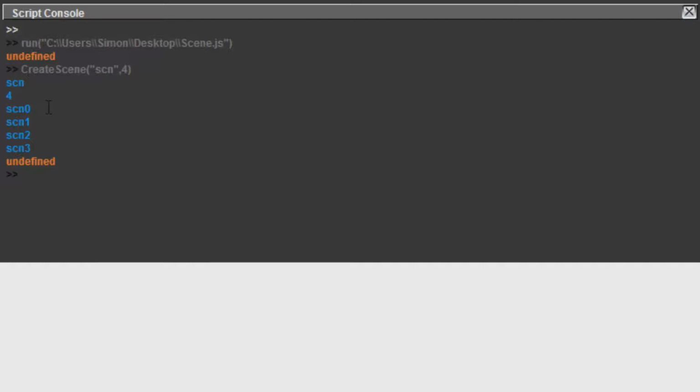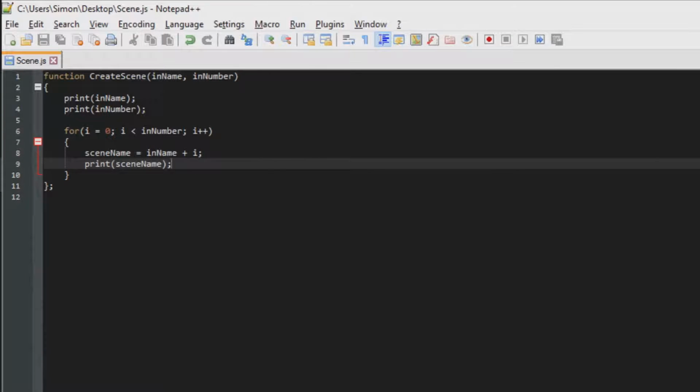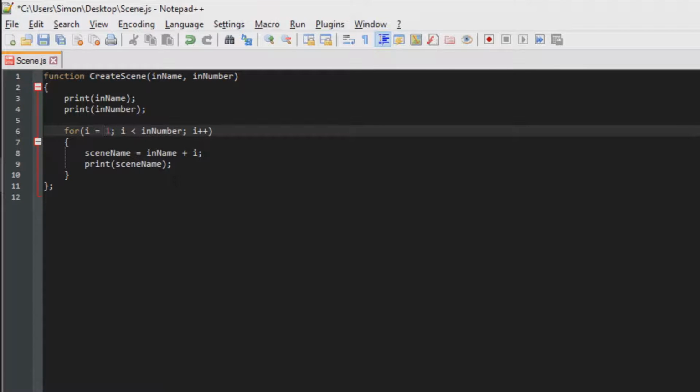The first problem is there are no leading zeros. A more important problem, though, is I want my scenes to start at the number 1, and this is starting at 0. So we'll just fix these quickly. The first thing we'll do is we will fix the numbering by starting with number 1 and adding 1 to our total number, so it will then go from 1 to 5 rather than from 0 to 4.